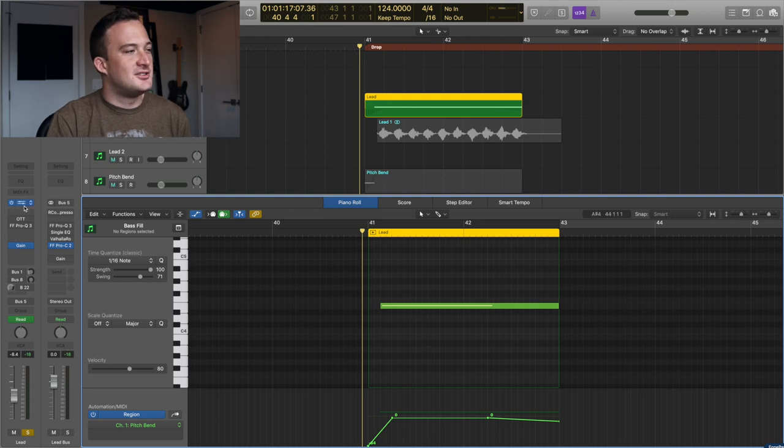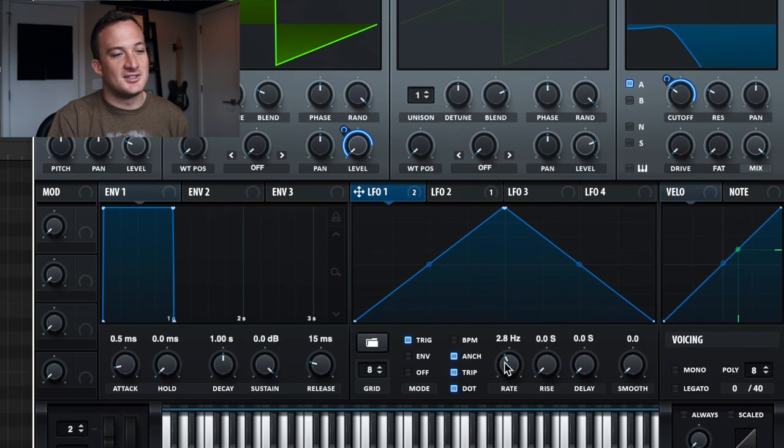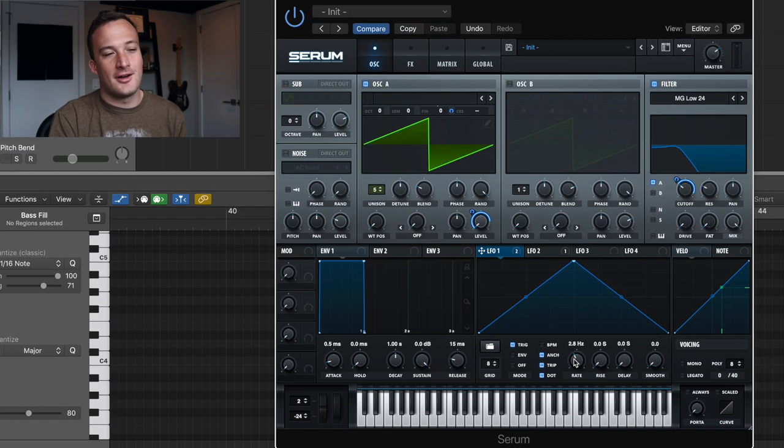So in Serum, this sound is really just a saw wave, five voice of unison, some detune on there, and a little bit of blend. So it's mainly just that one middle saw wave. And then I have this LFO 1 down here modulating the level of the oscillator and also the filter cutoff over here of this low pass filter. So I just set it to this rate. I tried to match the original rate. I couldn't get it perfect, but I thought I got pretty close.